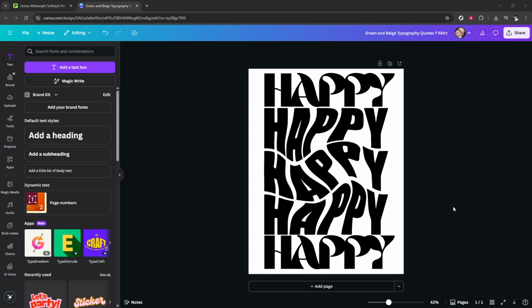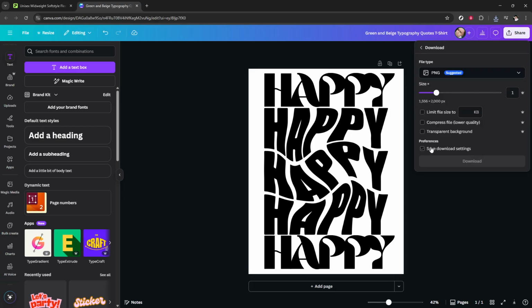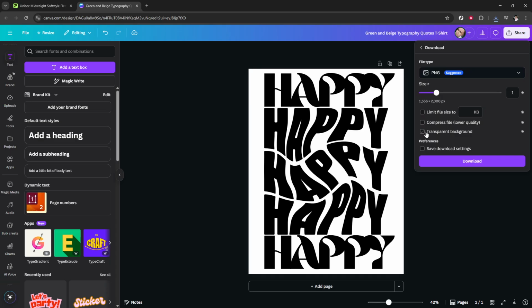Once your design is ready, let's move up to the top right corner and click the Share option. You will see a few options here, and what you want to do is click on the download icon. It will open a small window with different file types you can save your design as. Make sure you adjust the size to meet the standards for Printify. If unsure, a higher resolution is generally better as it ensures clarity when printed.